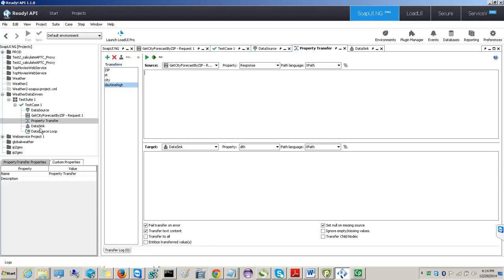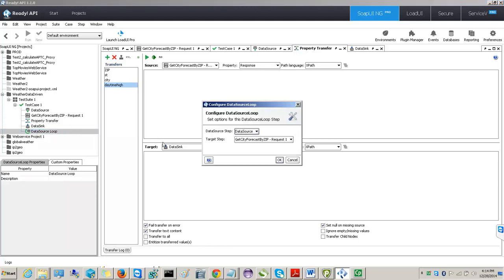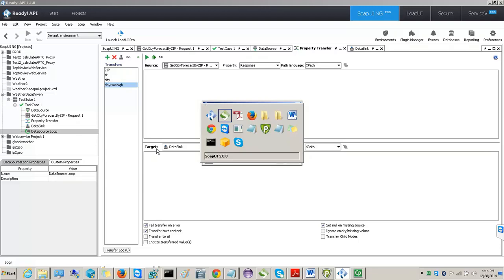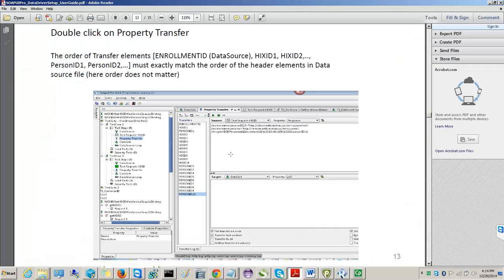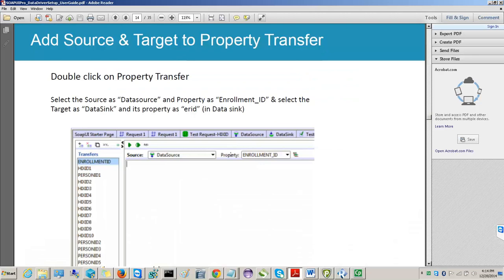Okay, so one last step, what is the data source loop? That means we have defined everything for one record, but we have to loop through multiple records. So how to do that? We'll come to that. Property transfer is over.